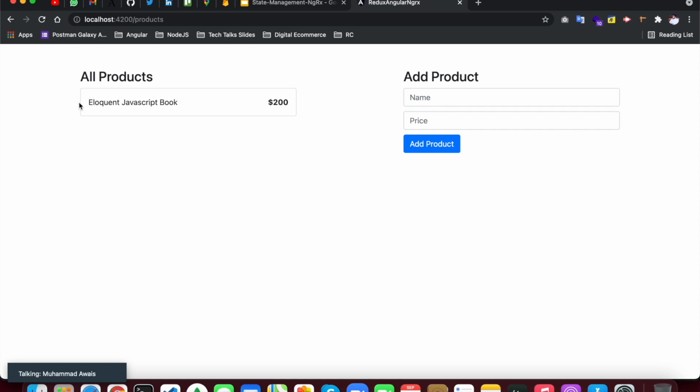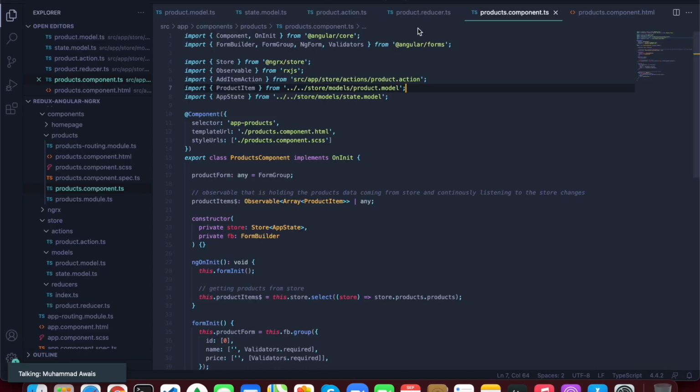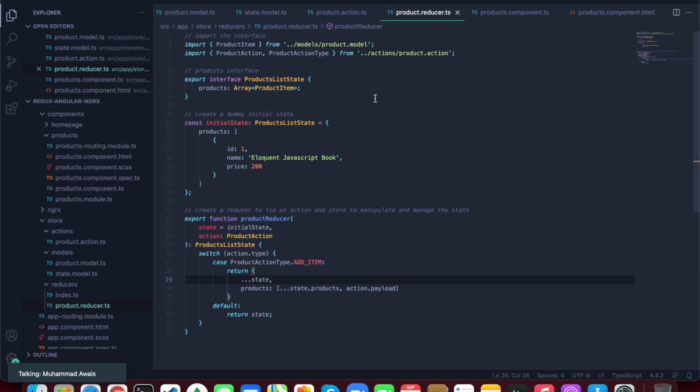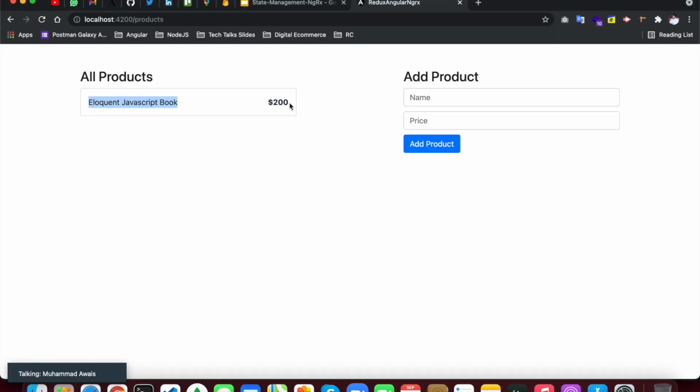The initial state I was talking about in the reducer is shown first. This product data, all products, is coming from a store, and the data I am submitting from this form is also going to that same store. Let's add a book name, Angular with TypeScript 3rd edition. Assume the price of that book is 400 USD.